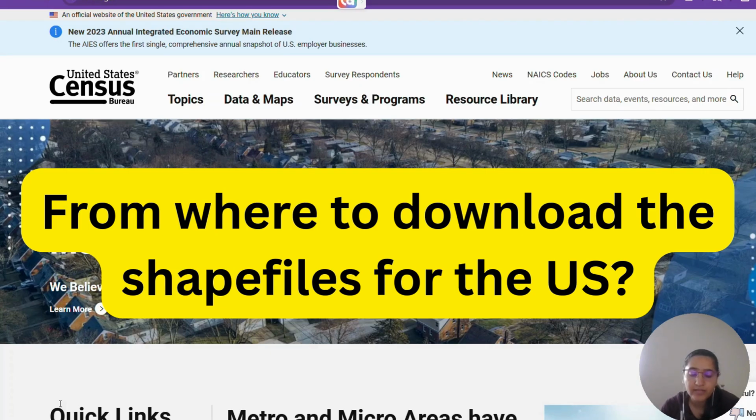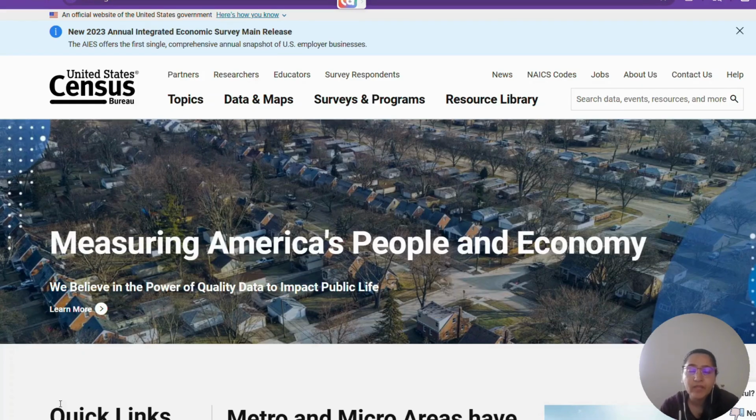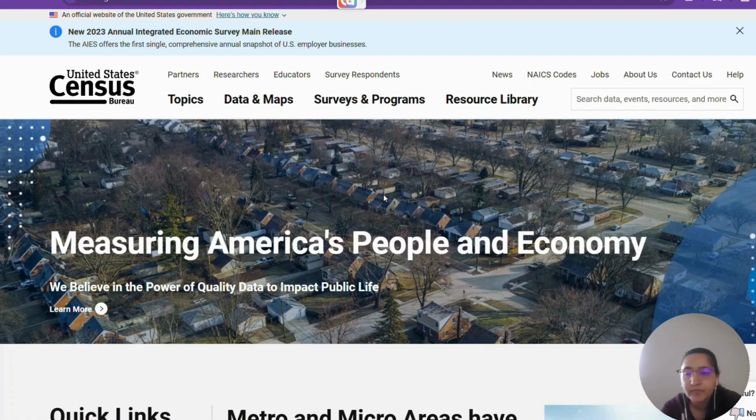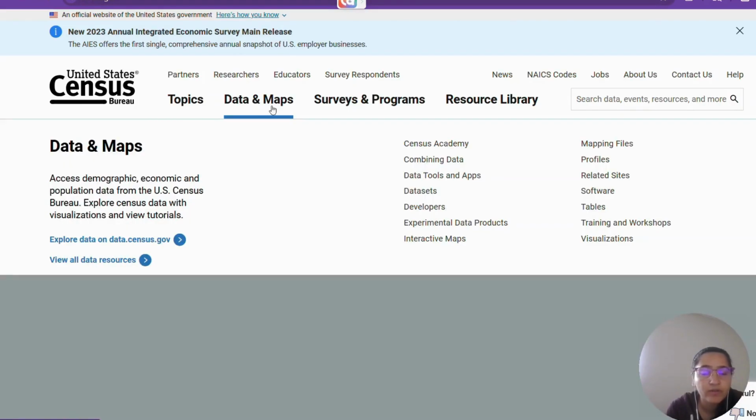To do that, there is a database called TIGER, which stands for Topologically Integrated Geographic Encoding and Referencing. This database is used by the US Census Bureau, and the good news is that it's publicly available. So how do we get there in the TIGER database? Here you can see I'm on the census.gov website, and when you hover your cursor on data and map, you can see on your right there is mapping files.